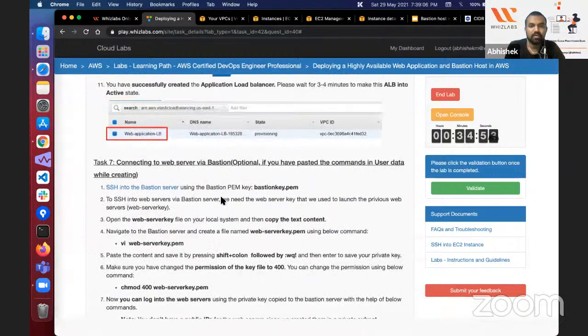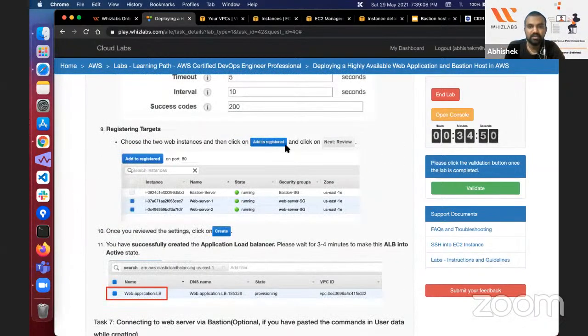Does anybody have any query? We can quickly take it up. There is a query from Sibu Jacob, and he is asking, what are the charges incurred with AWS to deploy a highly available web application and Bastion host?